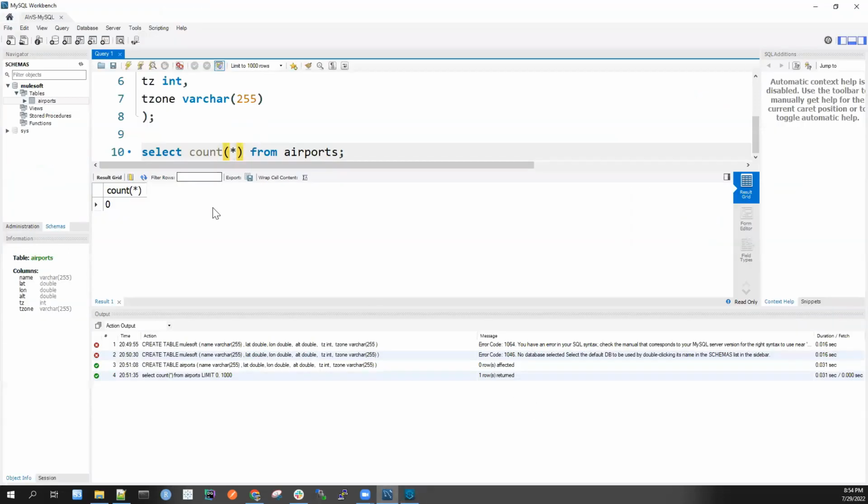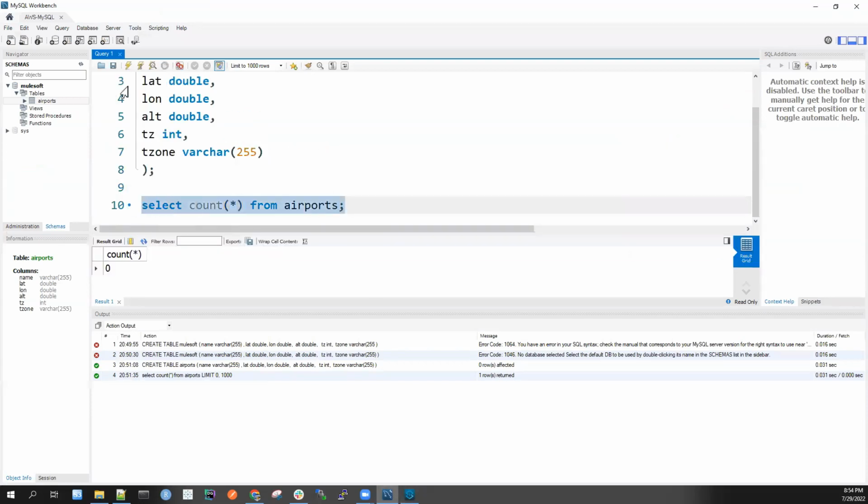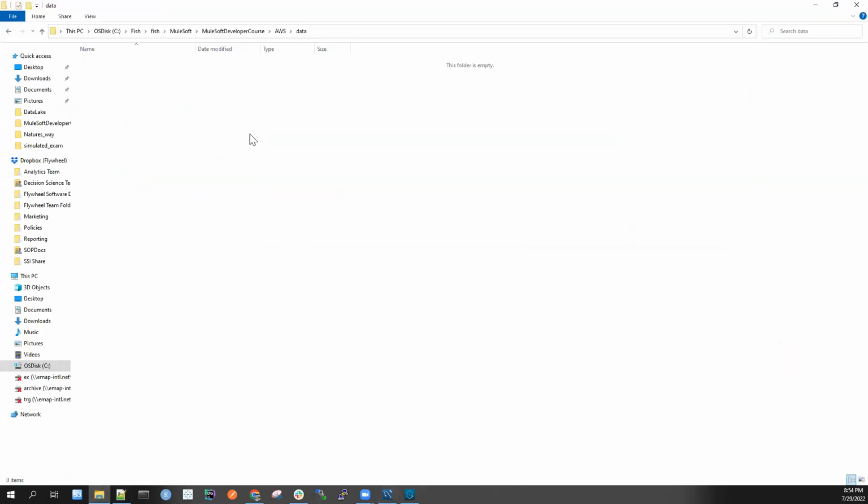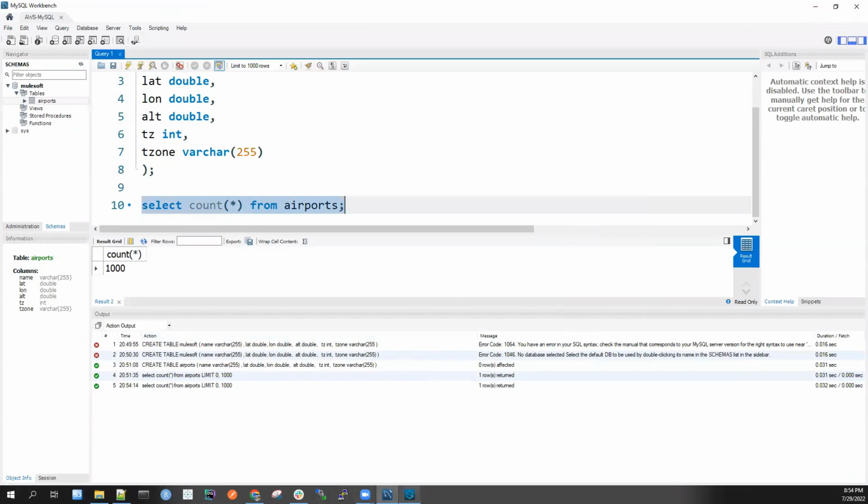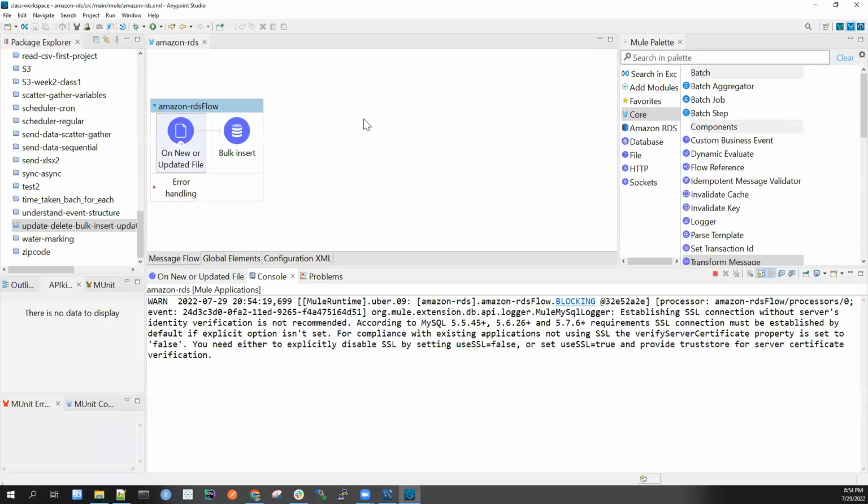We can check here using this code in Workbench. If I just run this, I should get none, 0 or 1000. If I paste it again, I will see 2000 once this is inserted. The same thing. So before, we saw how to insert using for each, parallel for each, batch insert, and so on. The same thing. So for MySQL in the cloud also, you can use the same operations.